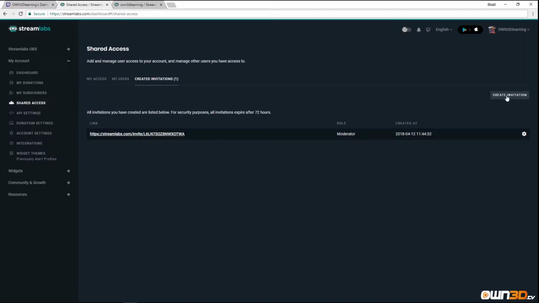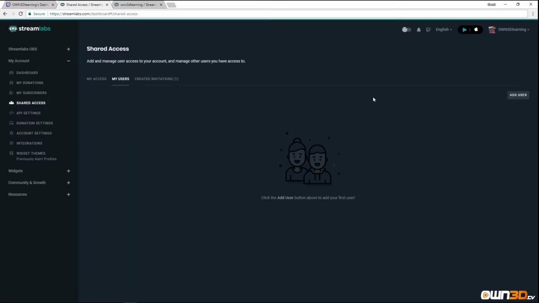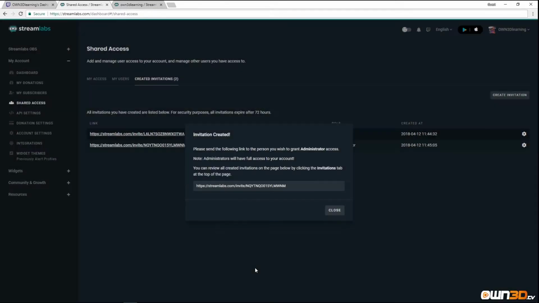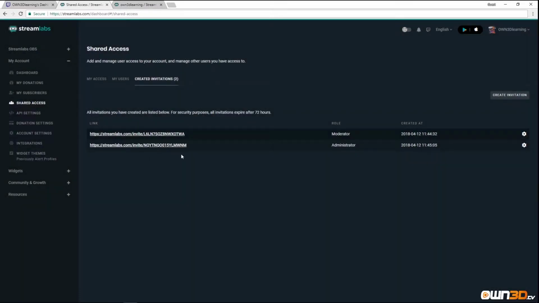Same goes for Create an Invitation. If we click here, basically the same thing happens as when we click on Add a User. So you can see if I create an invitation, I get to the same window. This time I'm creating an administrator. I click on Create. There goes the second invitation link. I can send those out to people I want to invite here, and they will get access to my account.